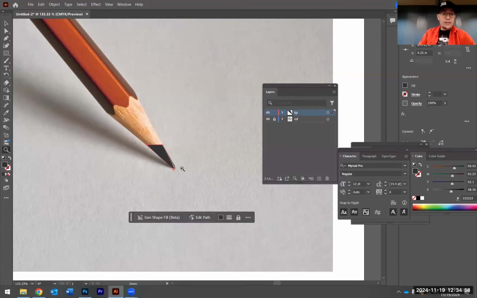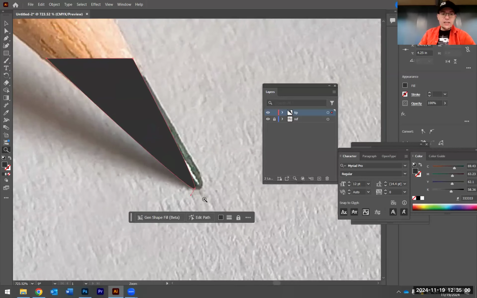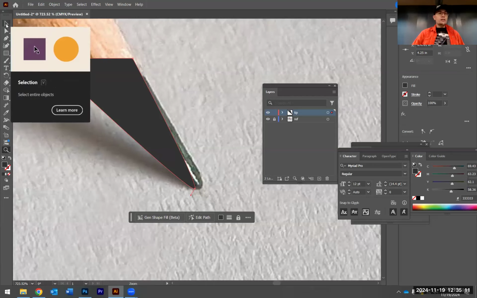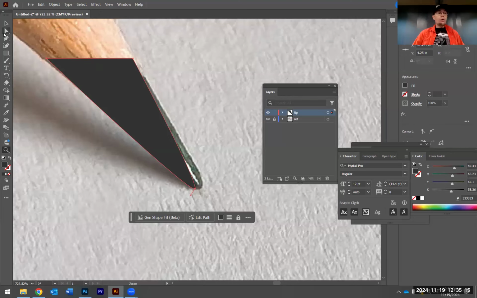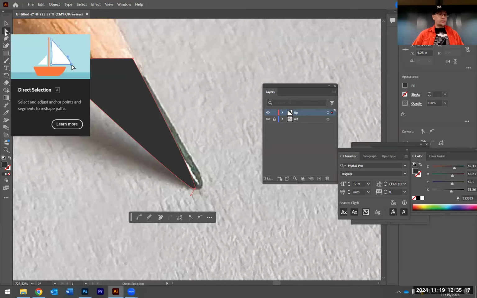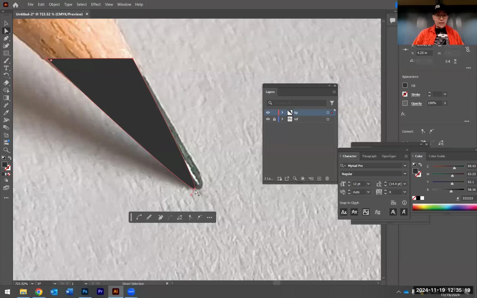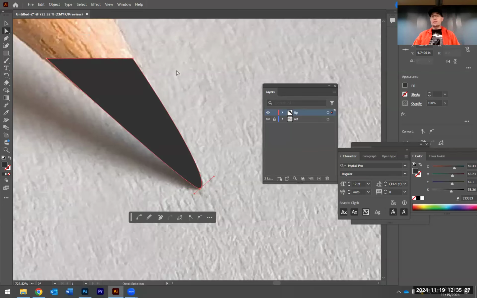If I zoom in on this, I can see, oh, that doesn't match up. I messed up. Got to give it up. Go home. I ruined it. No, I can edit it. I have two arrows, the selection arrow, which selects the whole shape, or the direct select. The direct select allows me to click on a point and adjust just that point. I can adjust the tip. I can adjust the curve. I can adjust all those little pieces.